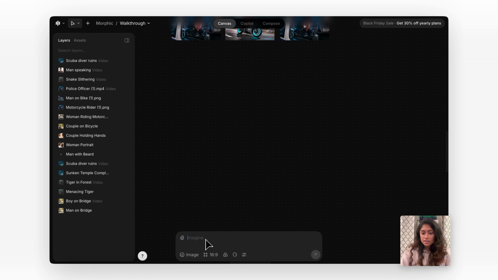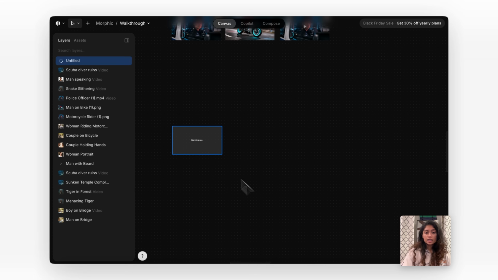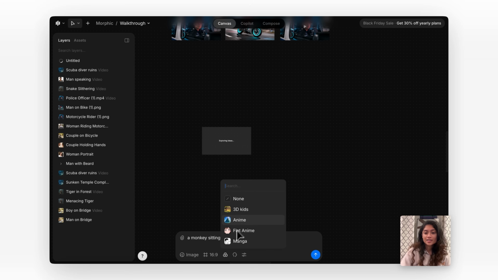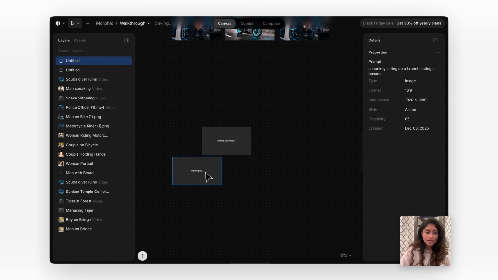So let's start with a basic prompt. We'll just say a monkey sitting on a branch eating a banana. Now by default, with no style selected, Morphic will generate your prompt in photorealism. Now let's try the exact same prompt in a different style so you understand how the style gets locked in. So we'll try anime as well, and we'll also try a 3D kid style.